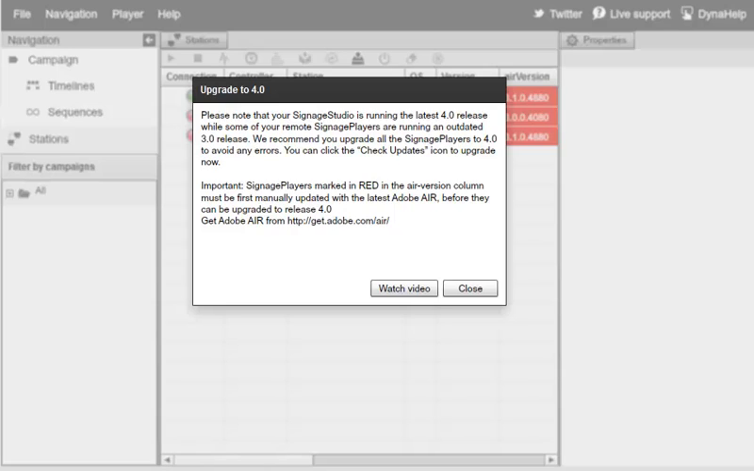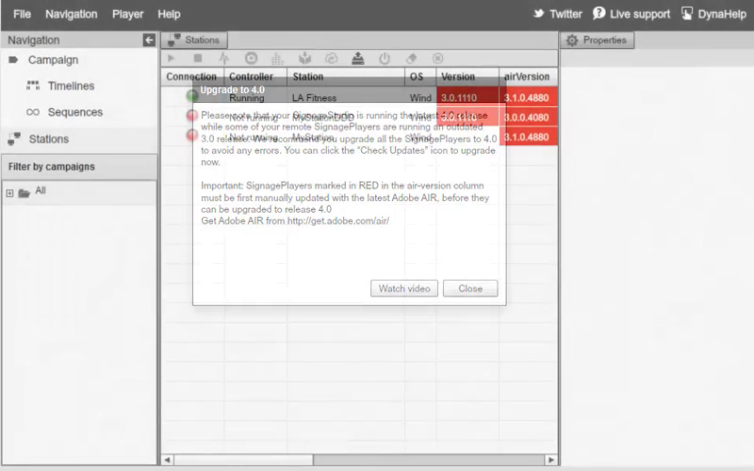If you are receiving this alert when you go into the Stations section of the Sonnet Studio, this means that at least one of your players is running an outdated version of the Sonnet Player. This could cause a problem in the Sonnet Player since you may be using new components and new features in the Sonnet Studio 4.0 that your remote Sonnet Player is unable to execute and run.